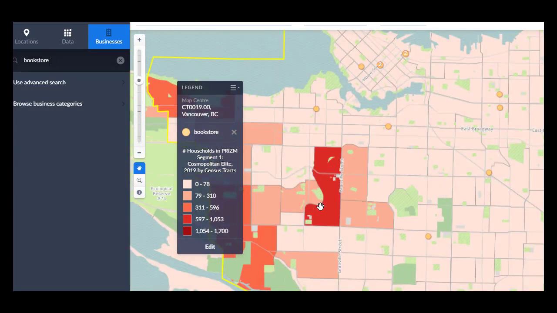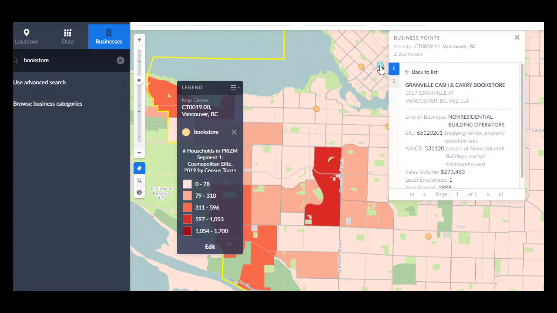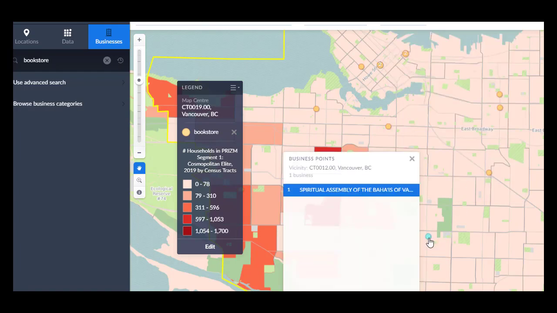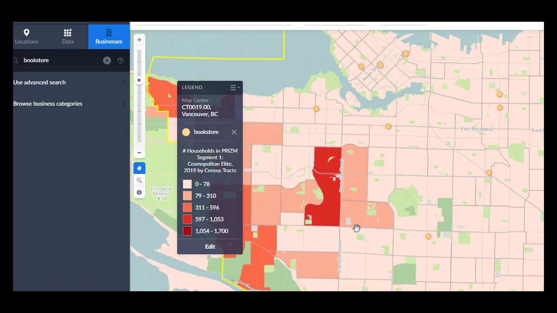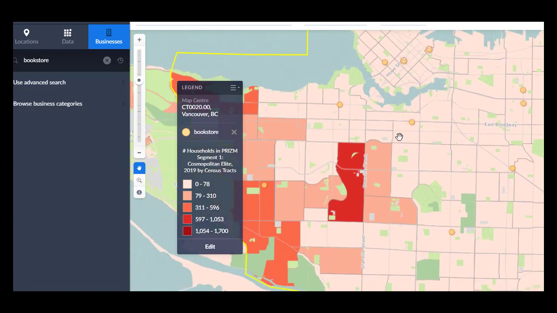If I scroll out a little bit, I see where the bookstores are actually located, and I can click on them and figure out which ones they are. I can run a report on this as well that gives me a list. But you see there's nothing too close to this area where the cosmopolitan elite live. So that might suggest a business opportunity right there.